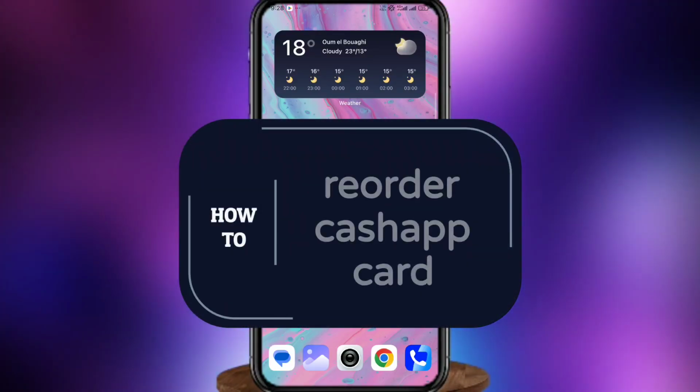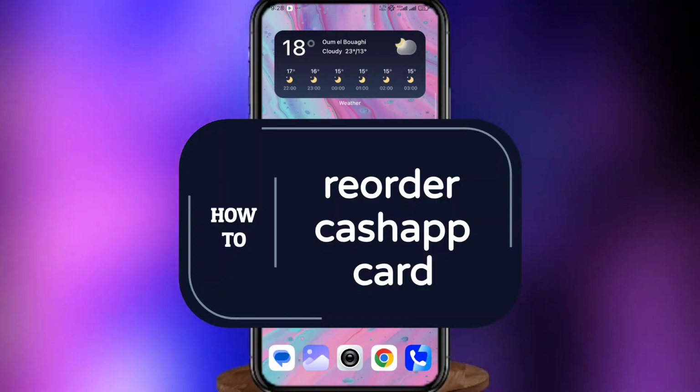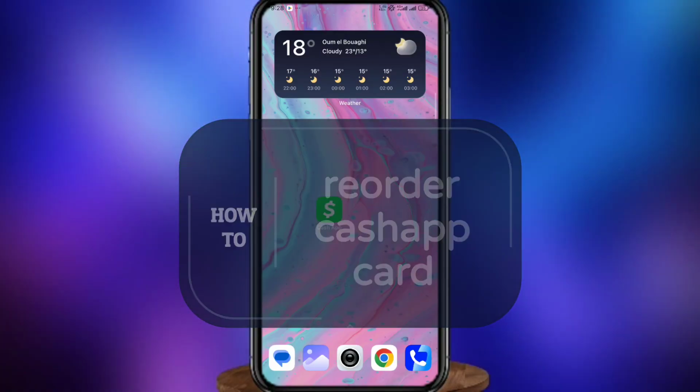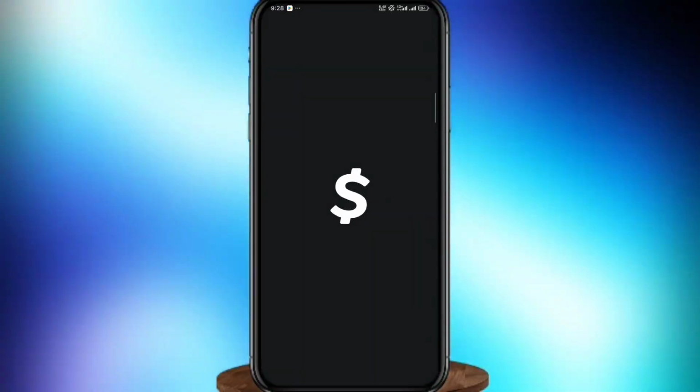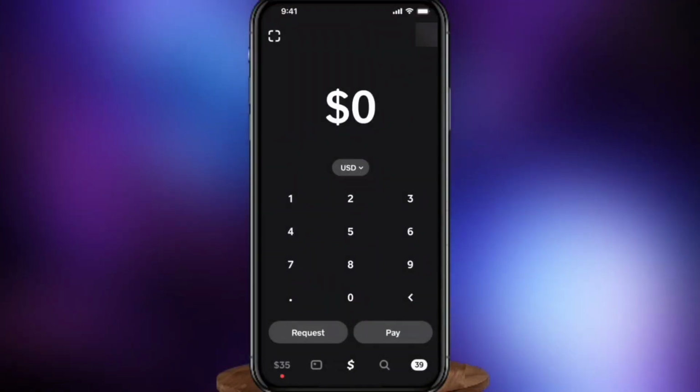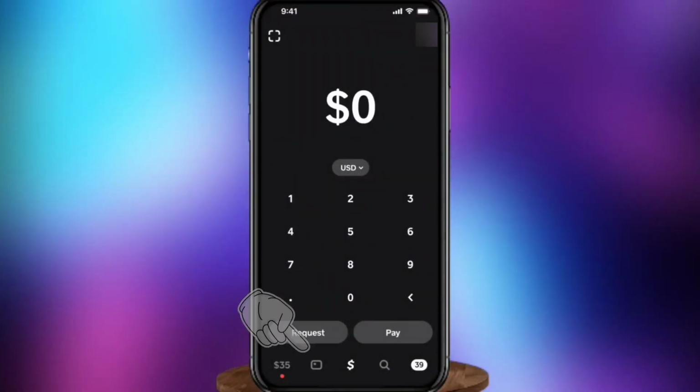Today in this video I'll show you guys how you can easily reorder a Cash App card, so let's jump right into it. First we open the app, of course. Make sure you are logged into your Cash App account. Now tap on this card icon in the bottom.